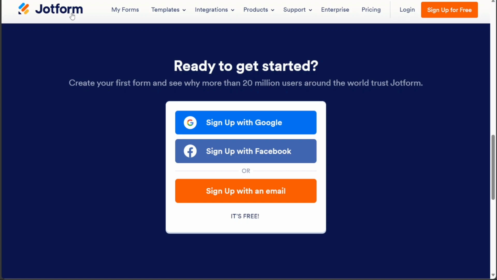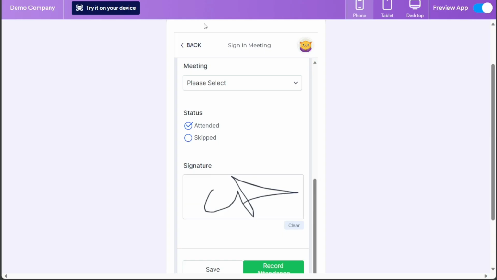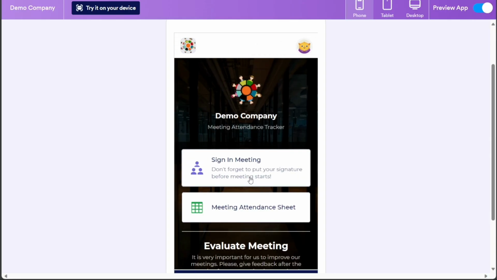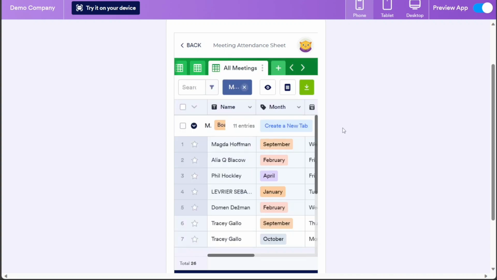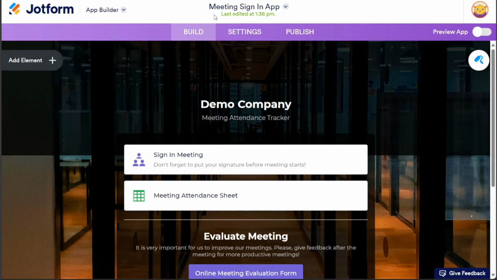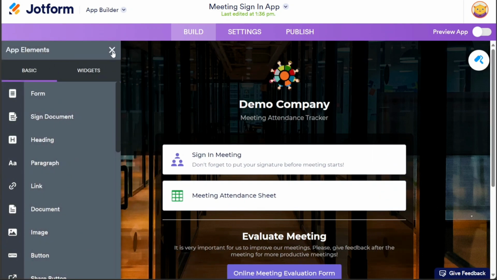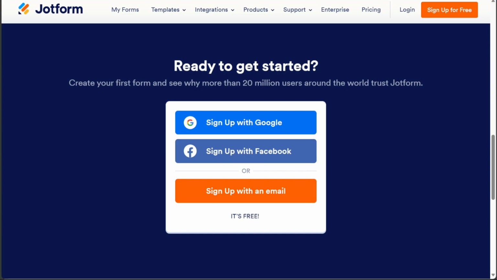JotForm is a web-based service that allows users to create and manage online forms for various purposes. It offers a drag-and-drop form builder, over 150 integrations with popular apps, and a variety of templates and themes to customize your forms. With JotForm, you can collect registrations, payments, surveys, and more. And also, you get the free account that you can test out for yourself.